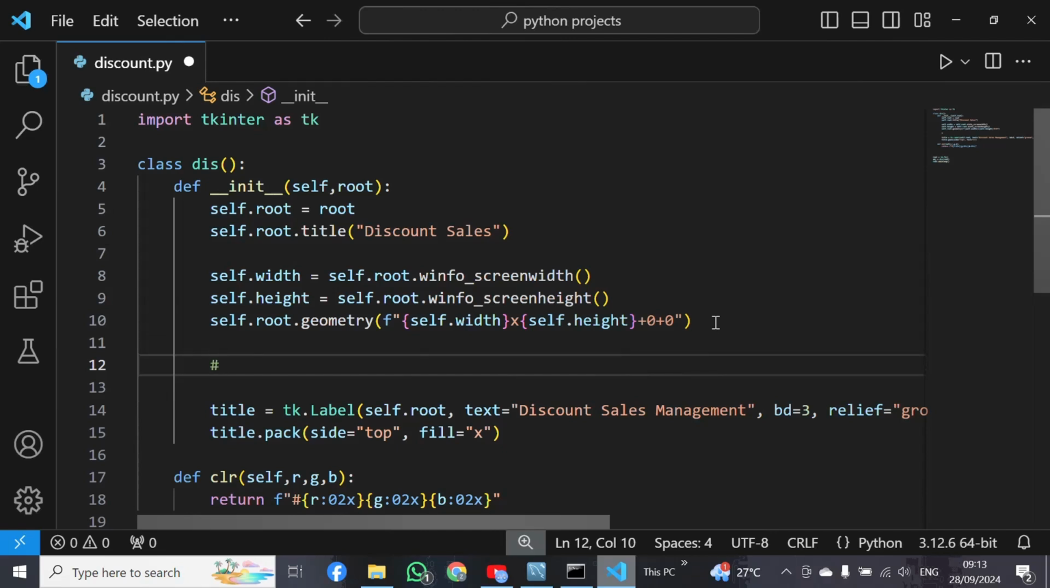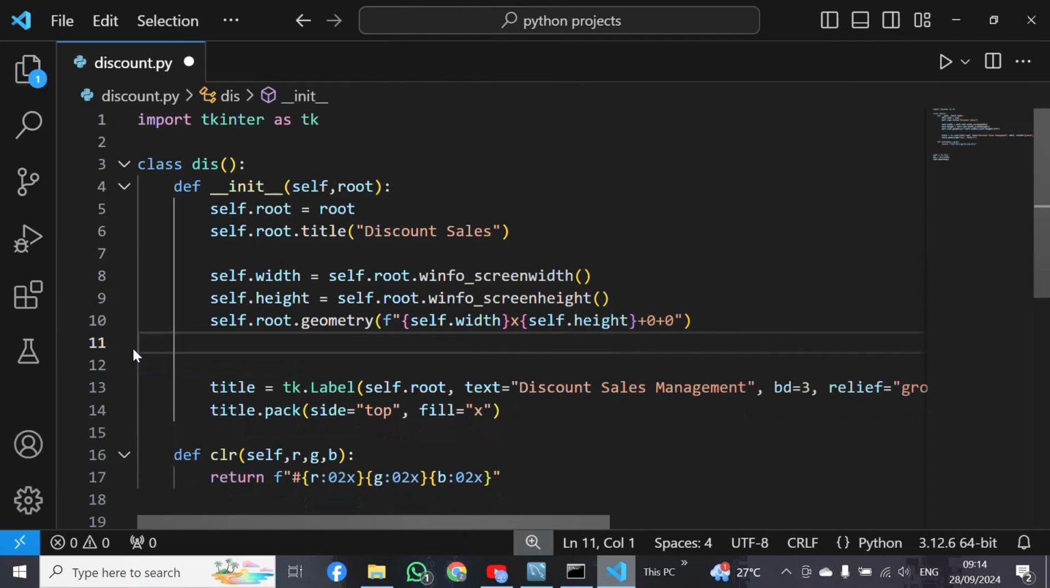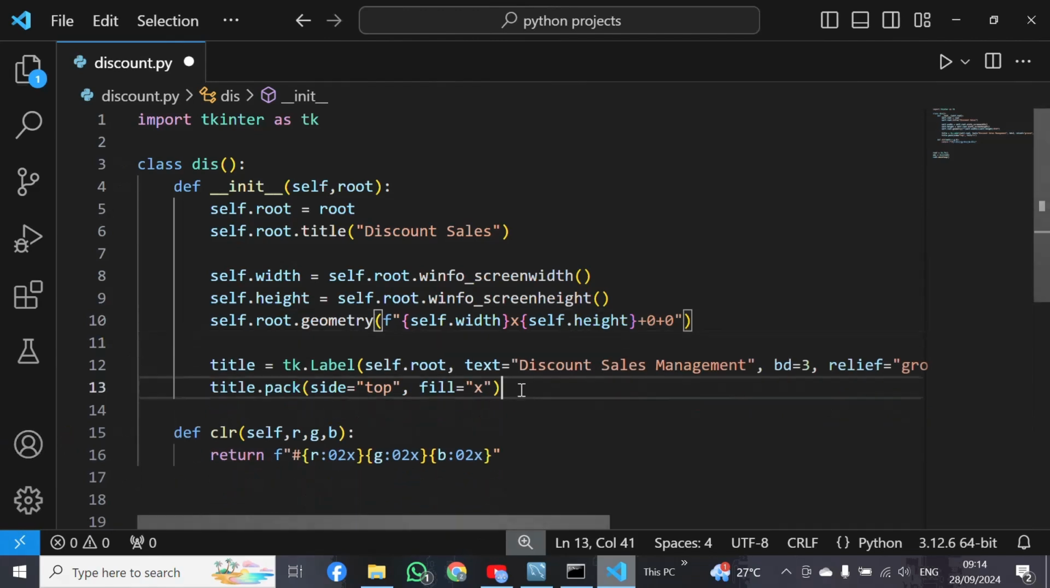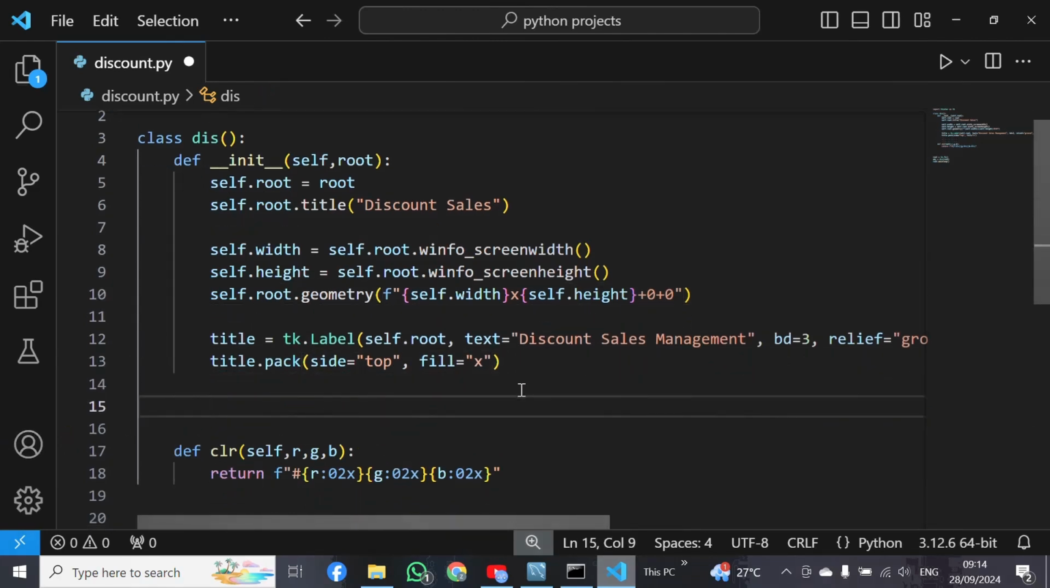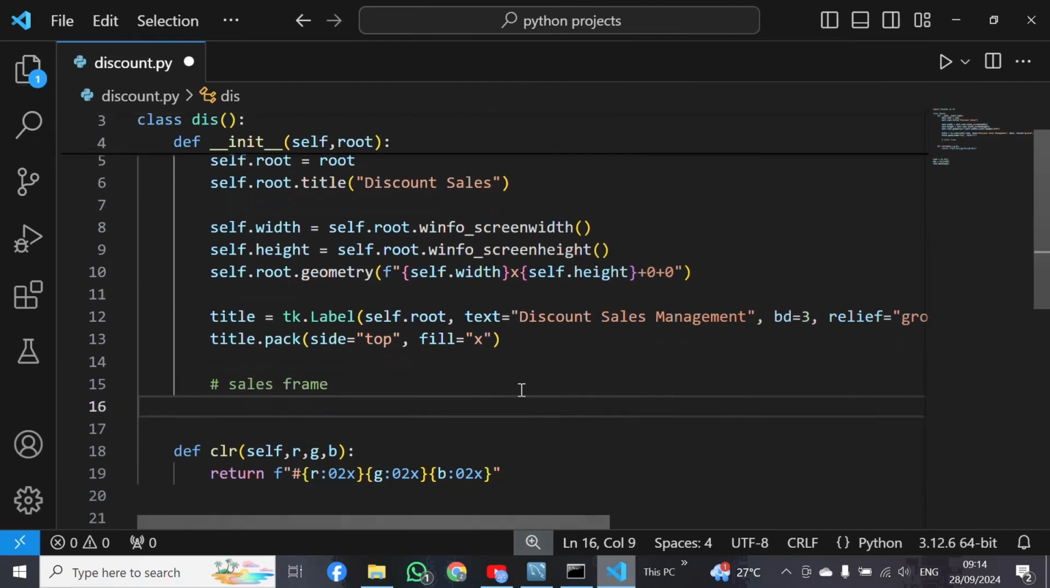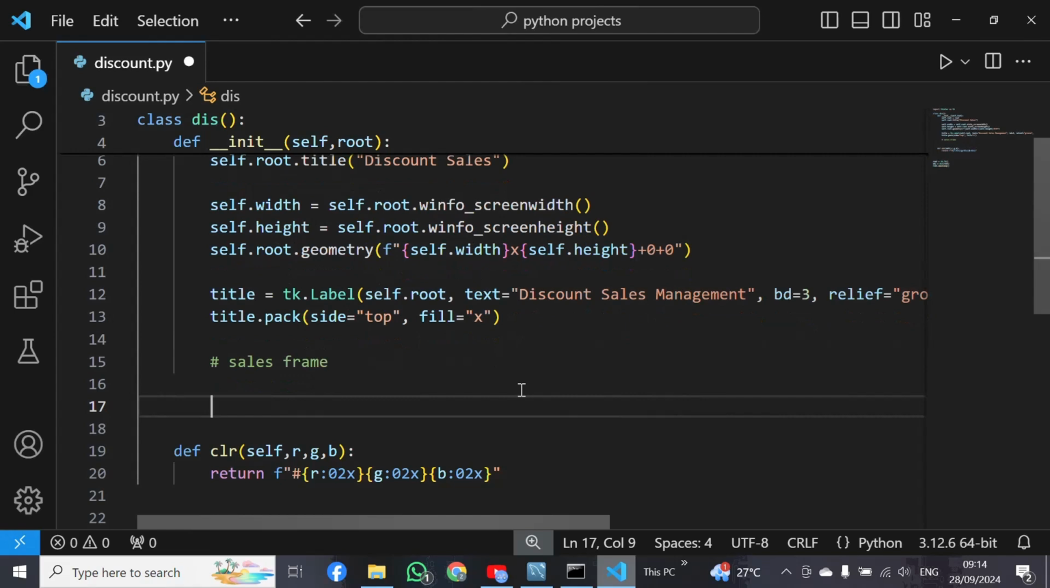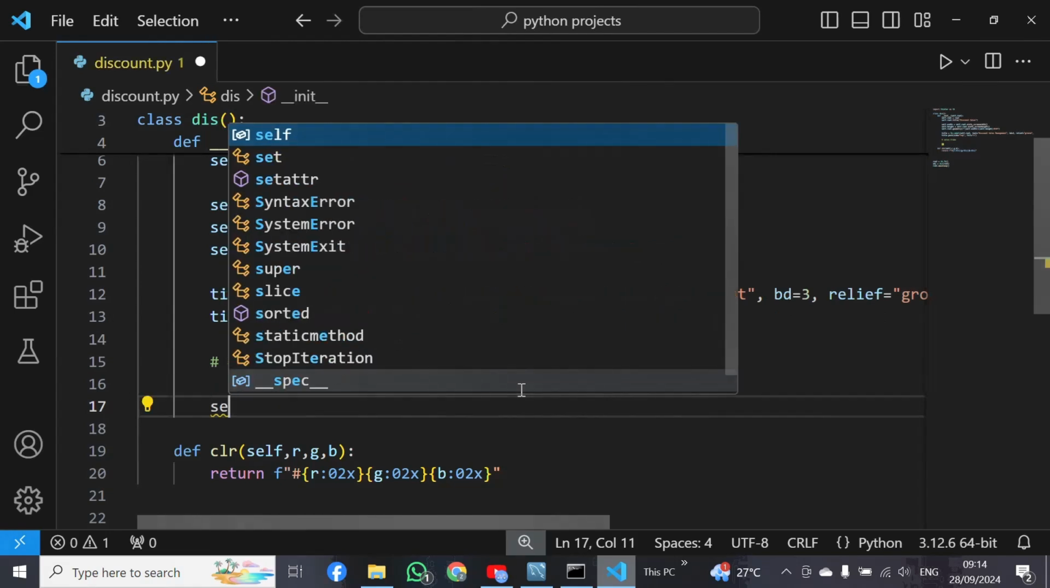So I will comment it out: options or sales frame. Sales frame, and now here I have to create a frame. But not here. After this title I have to create it. So after this title I will create this frame. For the frame name I can use any name, but first I will use a comment. So this is sales frame, and now I will create the frame.